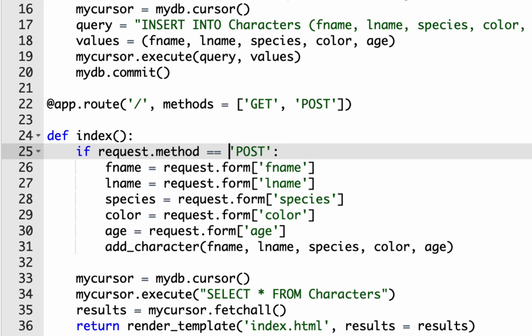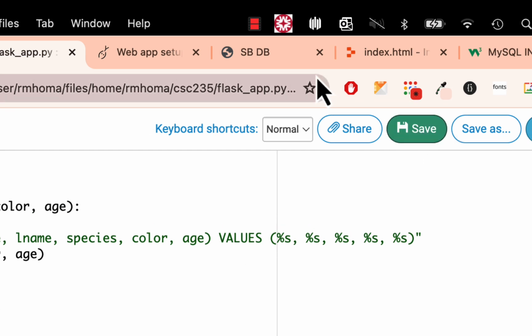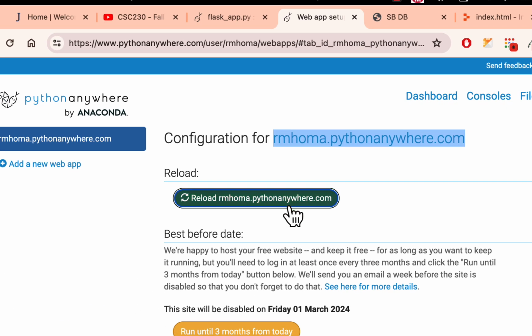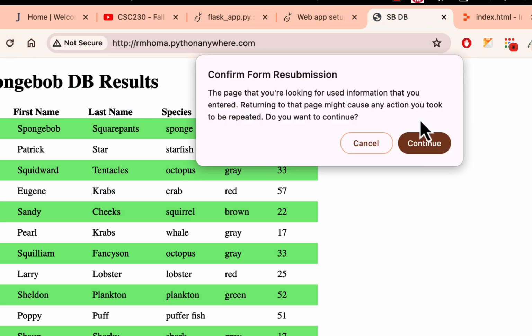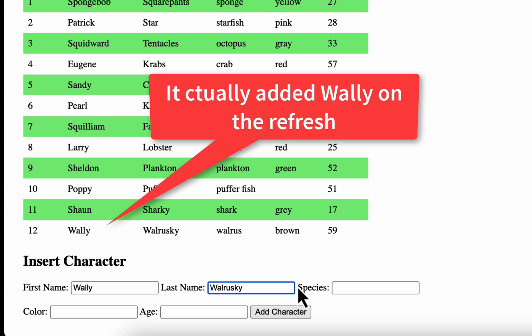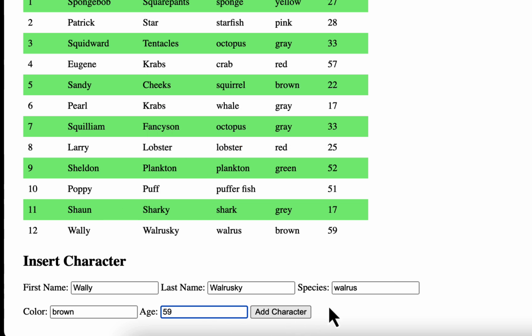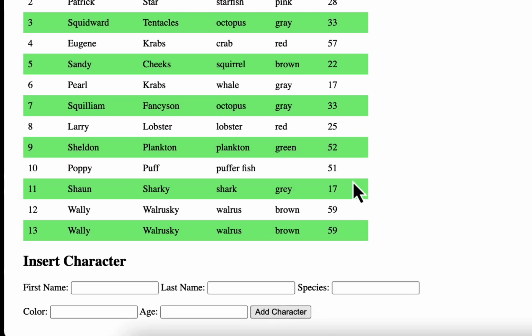So let me save this, because I didn't see anything else that should be the problem when I tried it before. So I'm going to save that. And I'm going to go back to my web app. I'll reload it again. And after I reload, I think I can just refresh. And I saw a little change there, so that's good. So we're going to put in Wally Walruski, walrus, brown, and age is 59 because he's friends with Mr. Krabs. So this should work. I think that was the problem because I couldn't see anything else that I screwed up. And there we go, Wally Walruski. And it looks like he got in there twice for some reason.